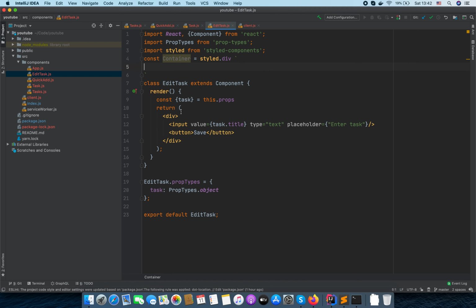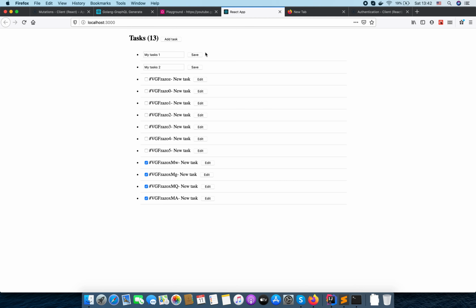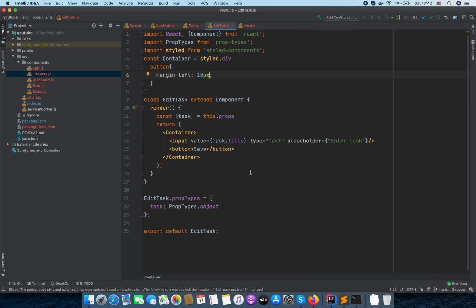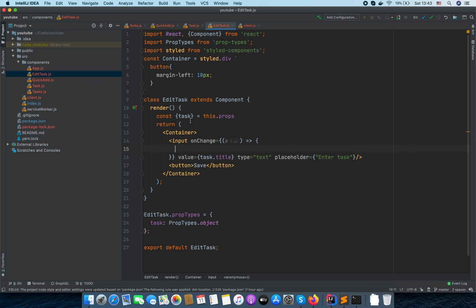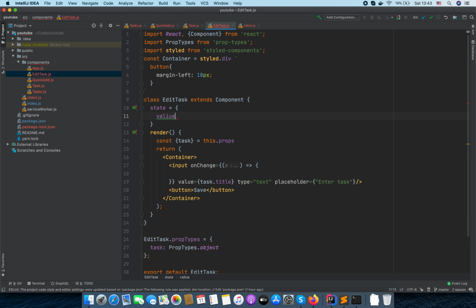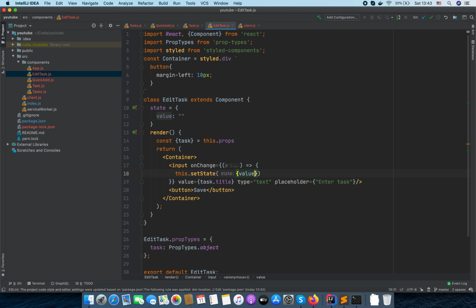Alright, so we have a container, and rename the div to the container, and we can write on save. We can have our updates. Okay, so we have onChange. We can set the value. Okay, we changed the value.